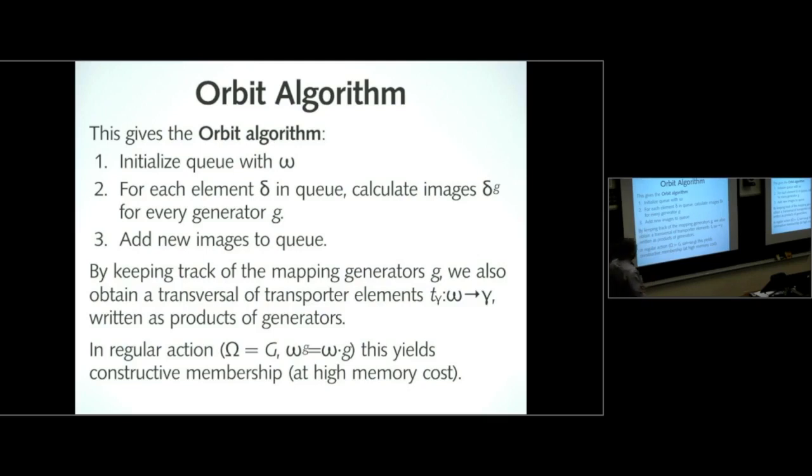We can also, if we don't just calculate the images, if we keep track how we obtain images, get a transversal of transporter elements, which for any element in the orbit gives us an element which would map omega to that particular element, and we can even keep track how this is written as a product in generators. If we take the regular action, a group acting on itself by right multiplication, this would give us a constructive membership test, however at high memory cost, because we would have to store the whole group, and that's not really what we want to do. Okay, but that's the orbit algorithm.